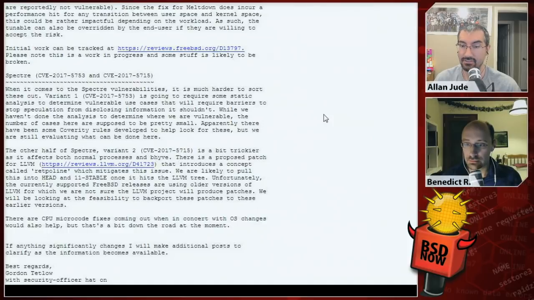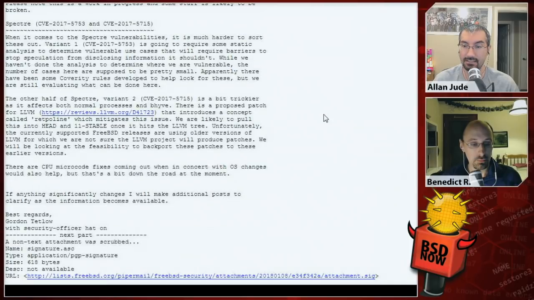And then secondly, there's the Spectre vulnerabilities, CVE-2017-5753 and 5715. When it comes to the Spectre vulnerabilities, it's much harder to sort these out. Variant 1 is going to require some static analysis to determine vulnerable uses that will require barriers to stop speculation from disclosing information that it shouldn't. While we haven't done the analysis to determine where FreeBSD is vulnerable, the number of cases here is supposed to be very small. Apparently, there have been some Coverity rules developed to help look for these types of cases, but we're still evaluating what can actually be done about it.